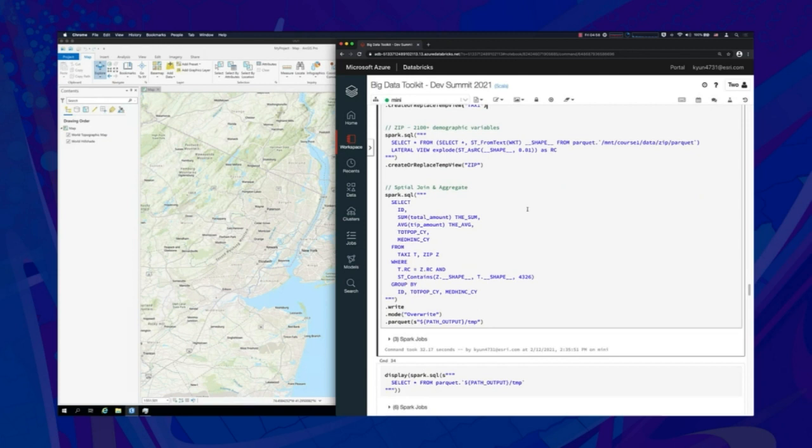Then I have a zip code polygon dataset. Each polygon has more than 2,000 demographic variables. So I'm picking that dataset up from this path, and this time the dataset has a WKT column, so I am using the ST_FromText function to turn the well-known text representation into geometry shape information. And again, I am doing magic pixie dust operation to do conceptual spatial partitioning on the fly. And then I am parking that data frame as a zip table.